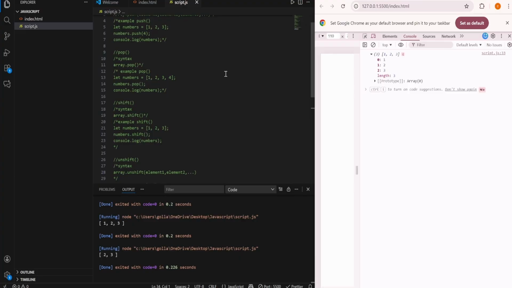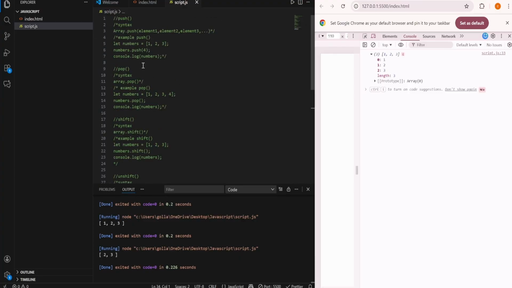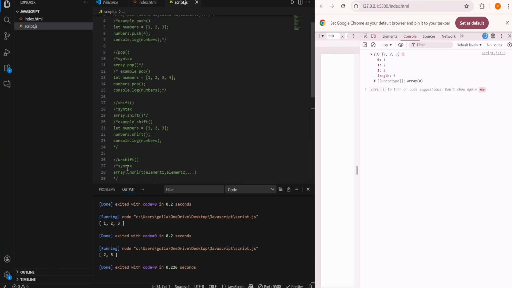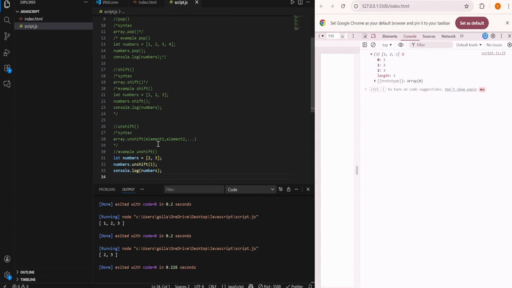I hope you guys understand these 4 common array methods, which are push, pop, shift and unshift. And in the upcoming session I am going to explain the remaining methods.